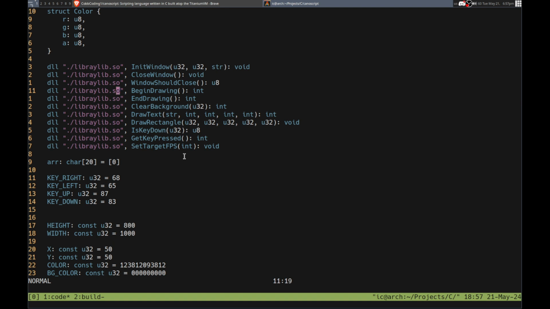So in order to do that, we'll have to generate the struct C style, in the C code that we generate. That shouldn't be too hard because the types are the same as C types. So that's sort of the goal for today.